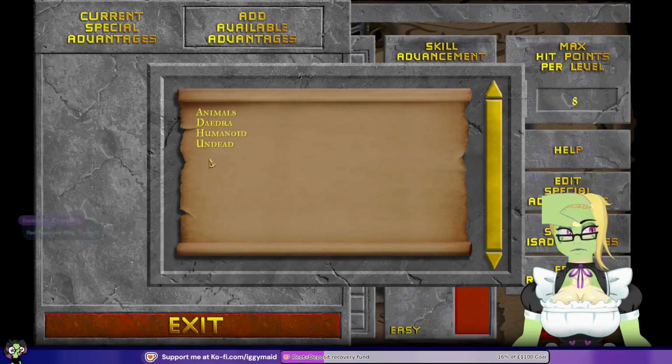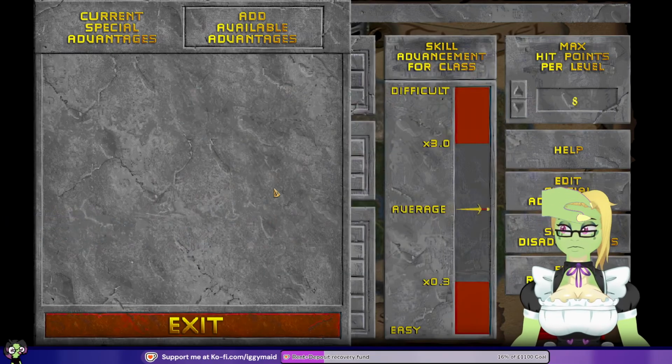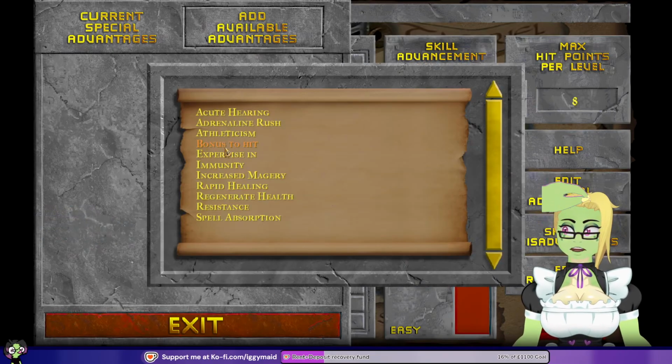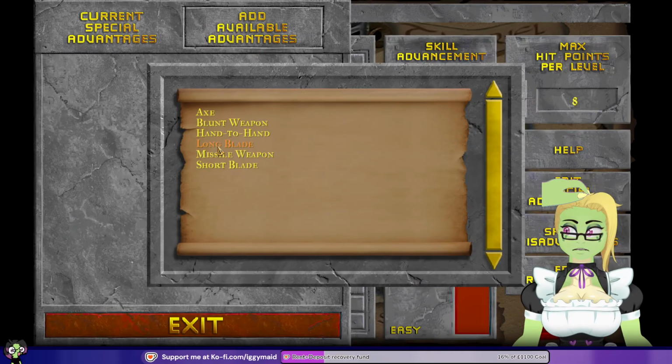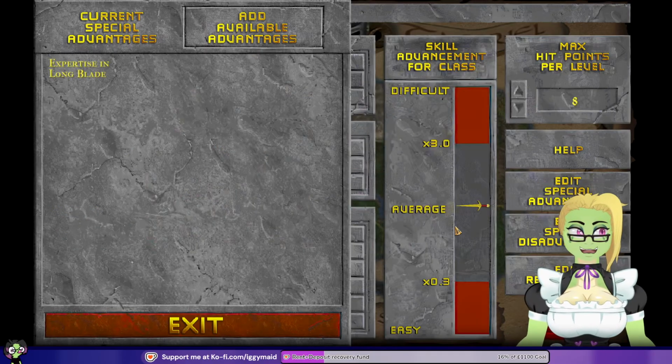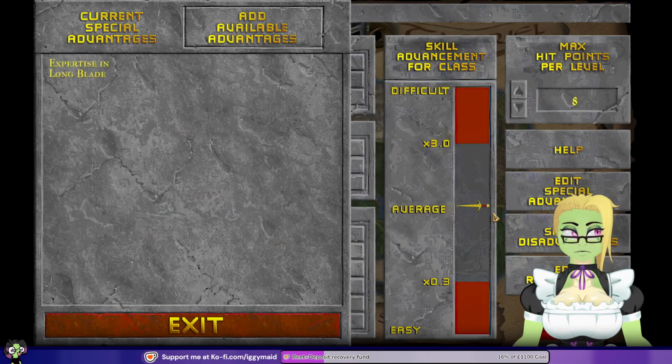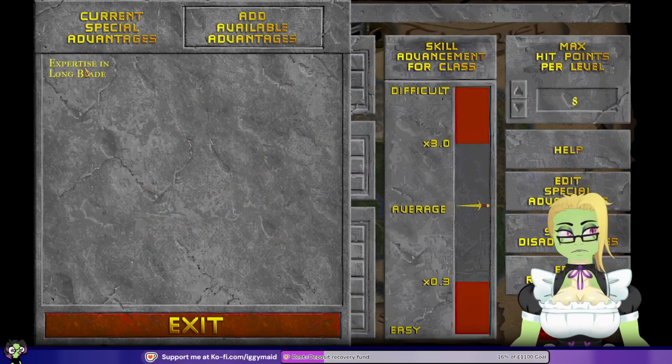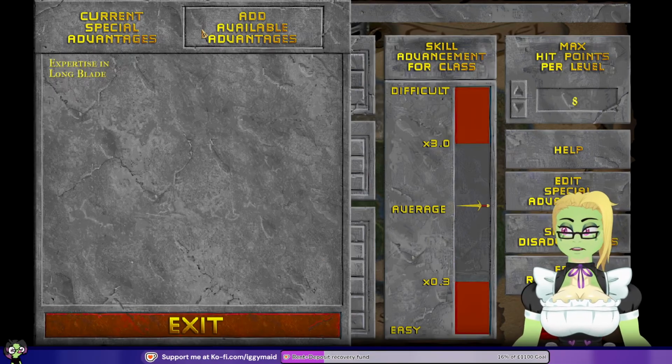Every creature comes under one of these in this game. I'm going to back out of that. I'm going to take expertise in Long Blade. You'll notice this barely moved, but I will now hit more often and harder with long blades, which are my primary skill. I barely touched it.